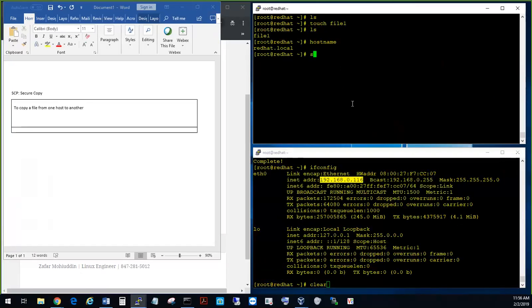I use scp. SCP is a built-in command. Then what you do is type the file name. You're SCPing, copying this file name, and then you're copying to the other place. So you type root@, and then you could type either the host name or the IP address. And then where are you going to copy? You copy to /tmp.